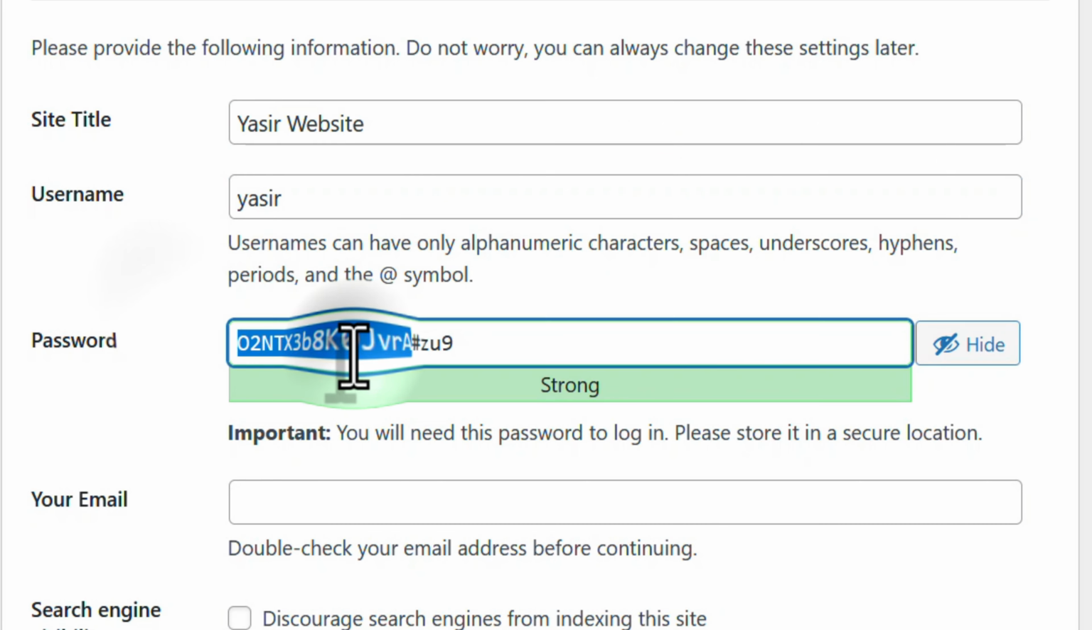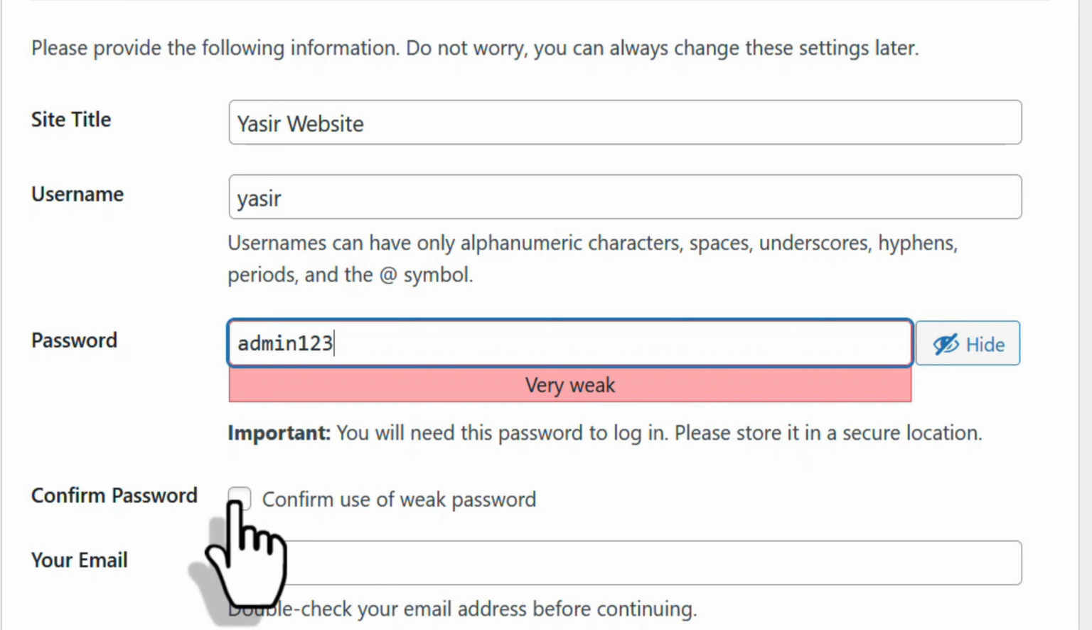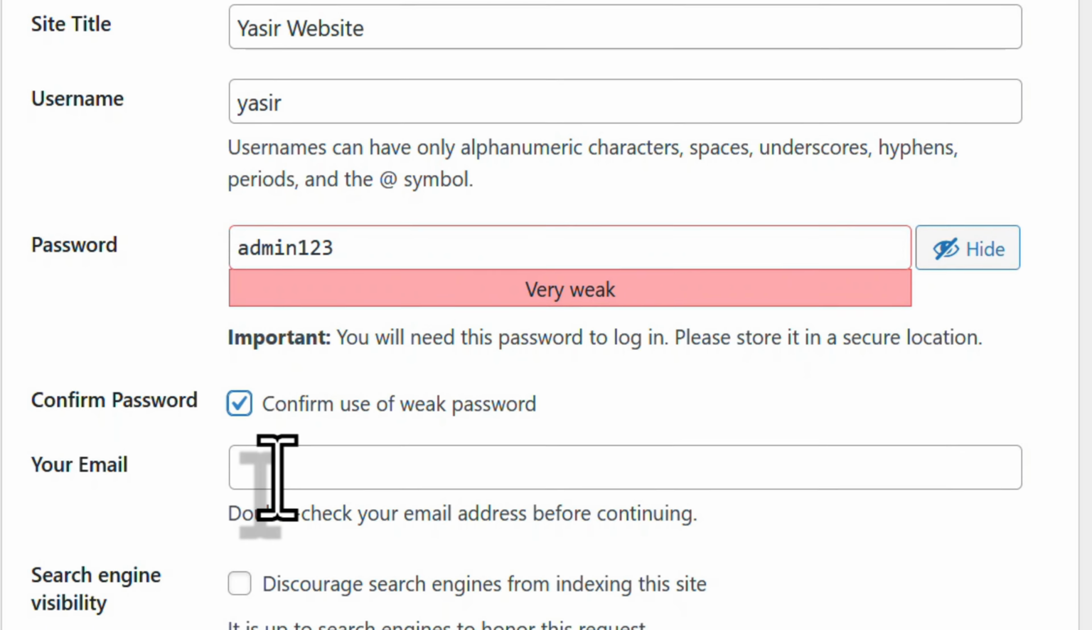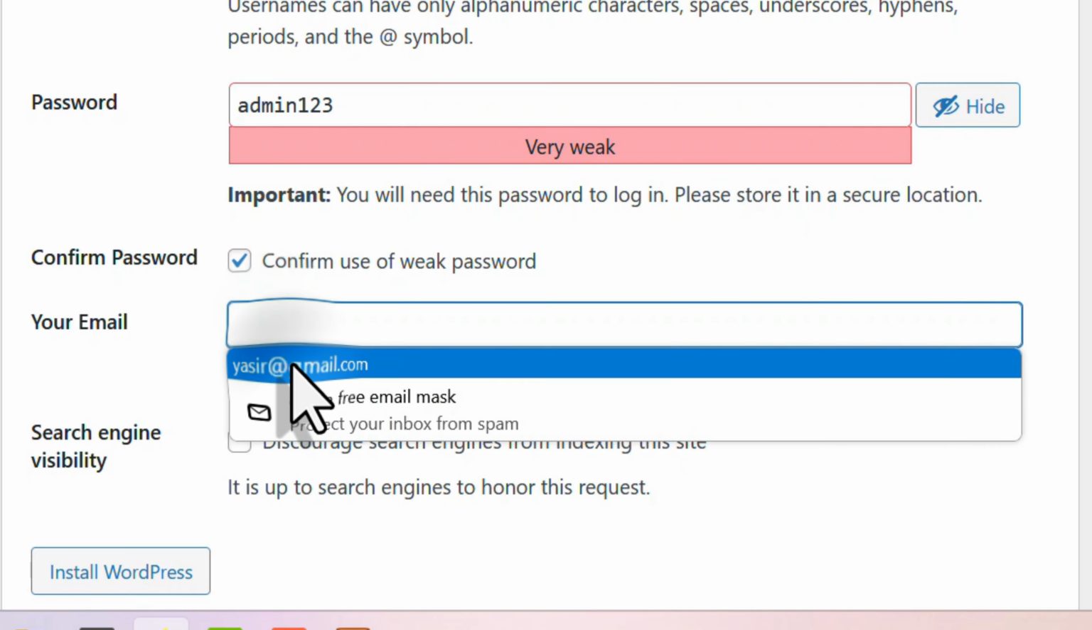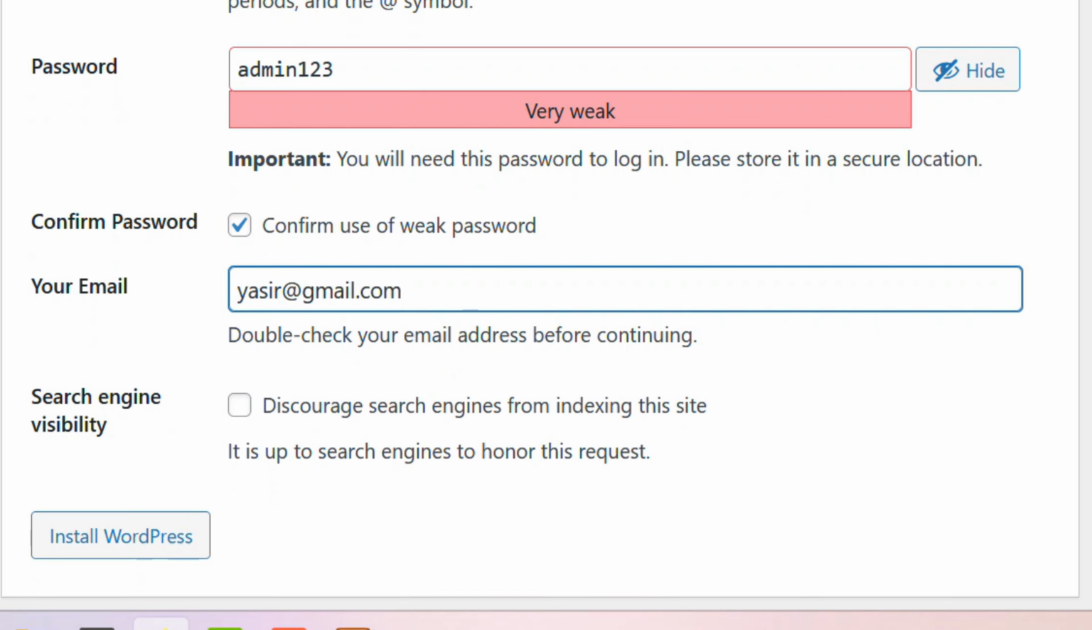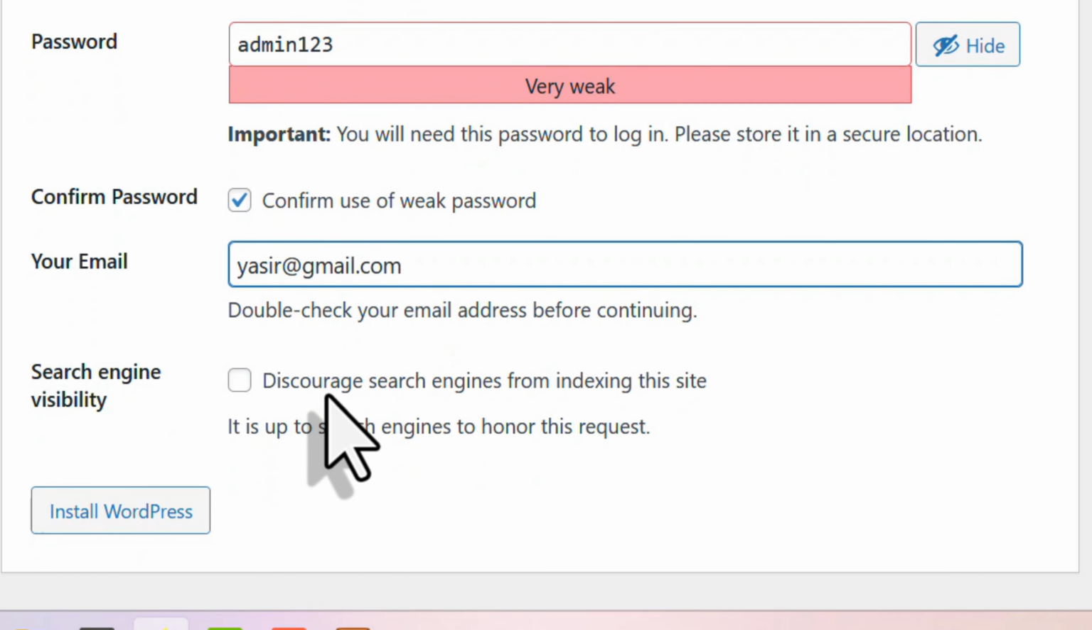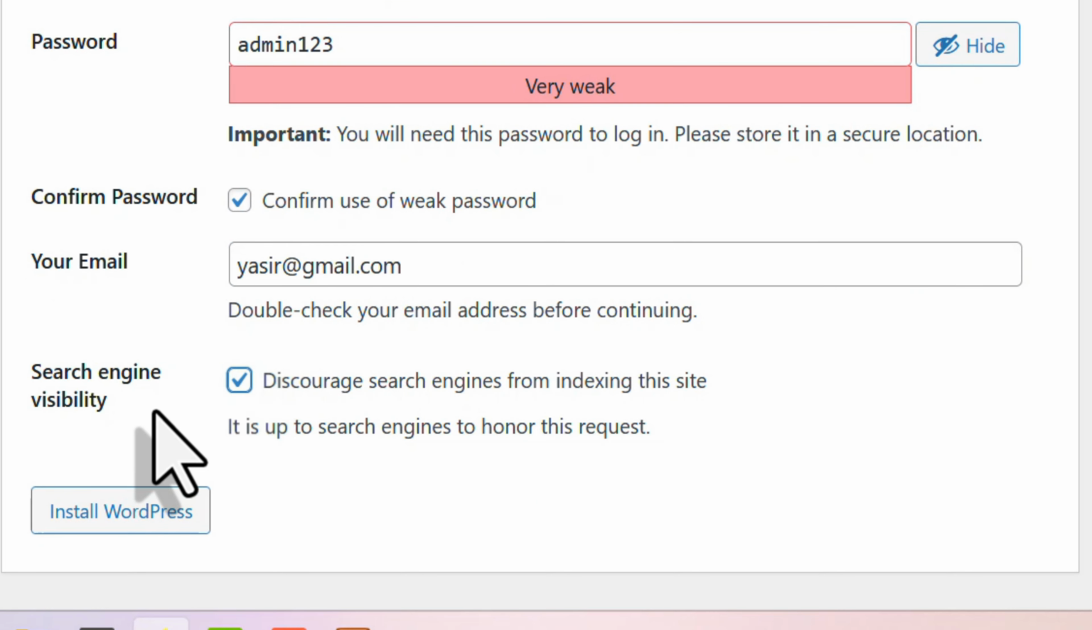And for the password, you can give it anything. For now, I am using a weak password. For that, I will have to confirm the use of a weak password by checking this checkbox here. And for the email, you can use any dummy email here. And then for this search engine visibility, it doesn't matter on a localhost, but for best practices, I will enable this one because I don't want search engines to index a local website. After that, click on this install button here.